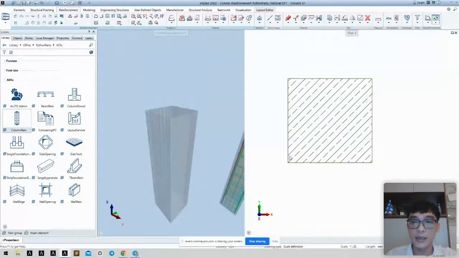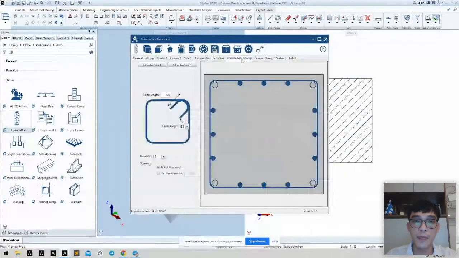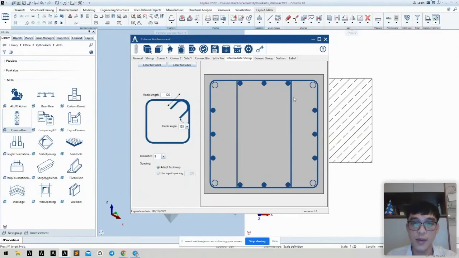And next, I want to add some intermediate stirrup here. So for the intermediate stirrup, we will click start and inside rebar here. As you can see, click start and inside rebar. So we will draw the intermediate stirrup that will tie around all this side rebar, as you can see here. The same for the right side, and the parameter on the left side.